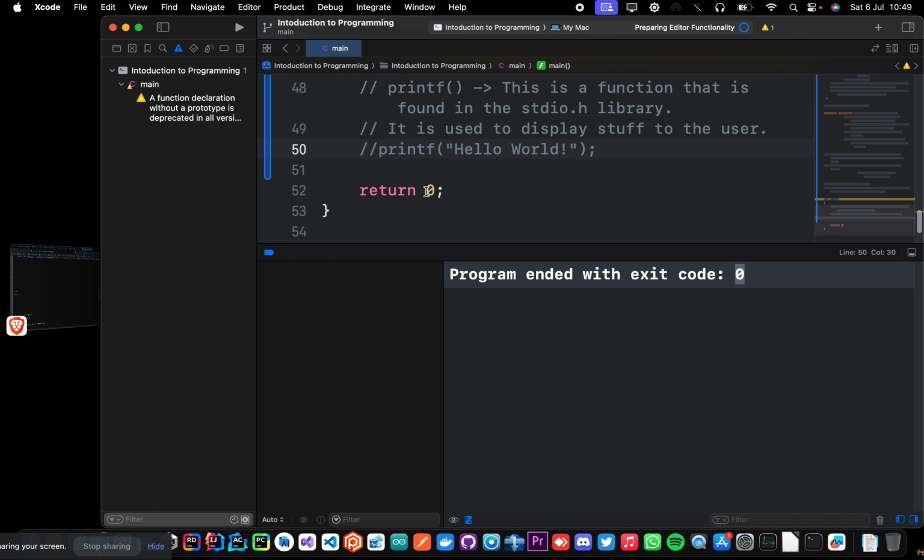If you wanted to catch an error, you would return something like 10 or 50 or 13. So if I say return 13, you'll see that this statement down here will say program ended with exit code 13. Whatever you put here is what will be displayed here. If I run my program, you can see it's saying program ended with exit code 13. If I say 23, it's the same thing: program ended with exit code 23.